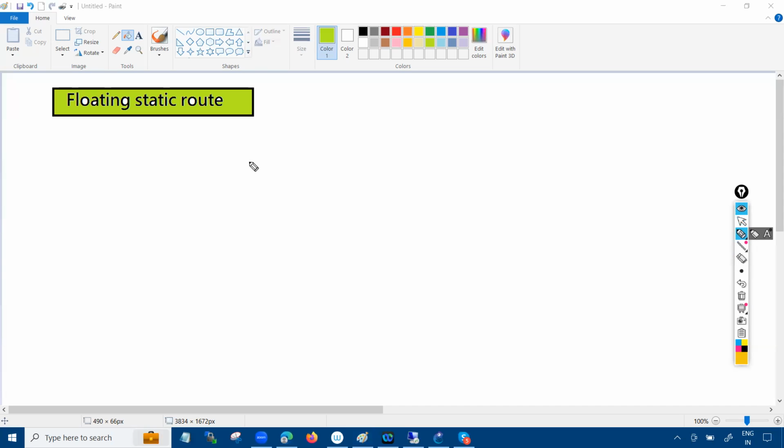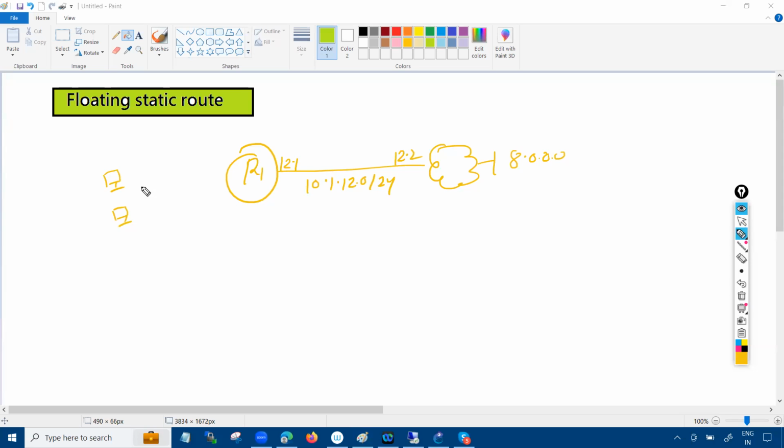Let's take an example. We have router number one, and then we have connectivity to the ISP over there. The ISP has some route, for example 8.0.0.0, and this link is 12.1, and this link is 12.2. We can call this the 10.1.12.0/24 subnet. So whatever users are sitting behind this, they can send the traffic to the 8.8.8 network via this particular link. They can send the request via this link and get the reply from this link, right?